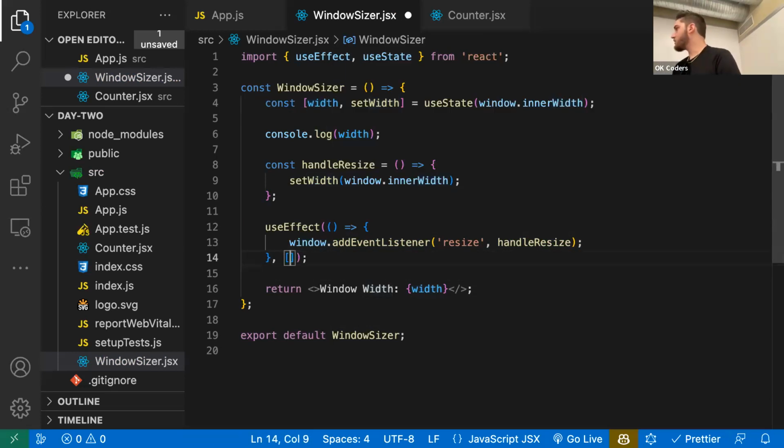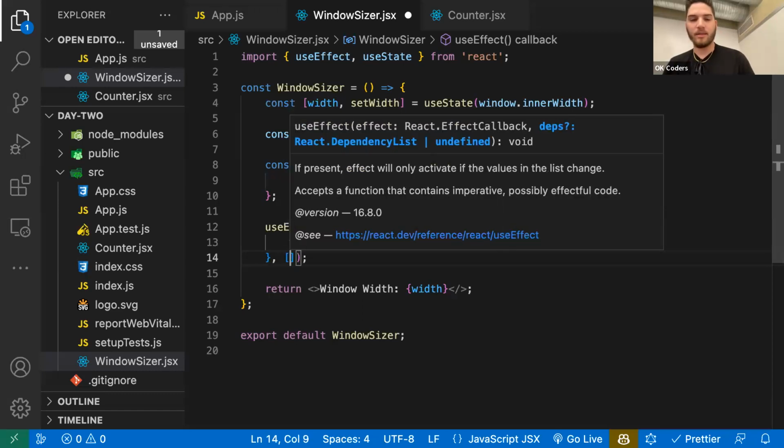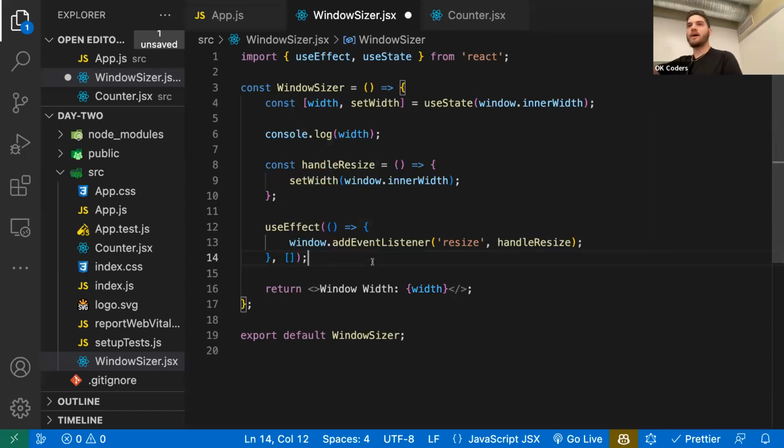If I did this, what would happen every time this component re-rendered? It would execute every time, right? And if I had this, it says any time a value in this array updates, rerun this function, but there's no value in the array. So this effectively means never rerun this function when we re-render. But the function does run on the first render.